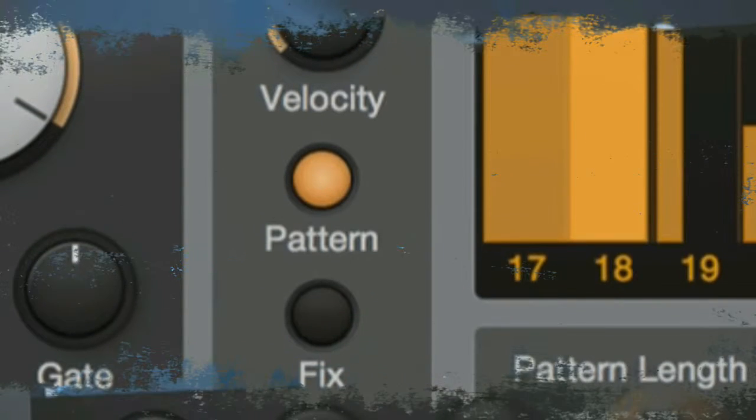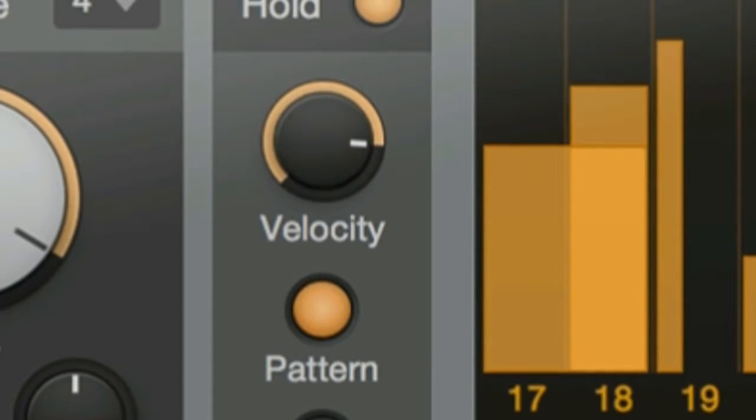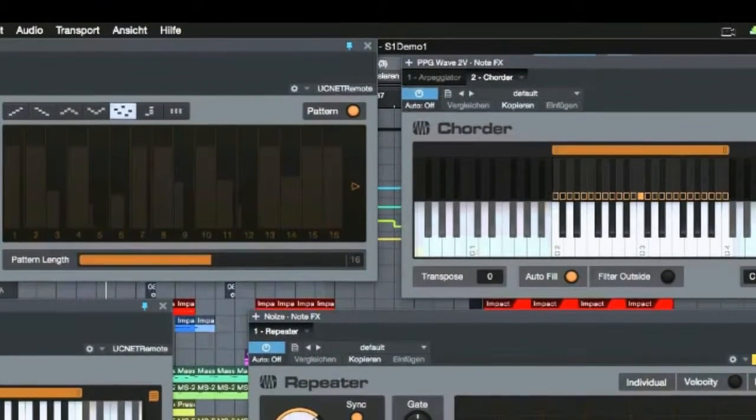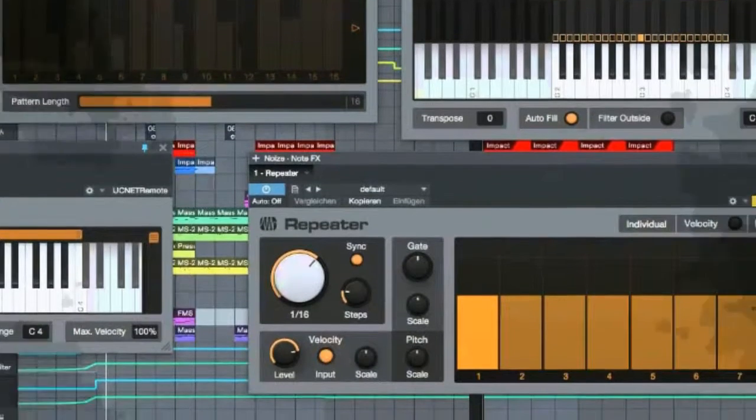Note Effects. Studio One 3 adds Note FX, a new way to bring instrument tracks to life. Note FX introduced in version 3 include arpeggiator, chorder, repeater, and input filter.